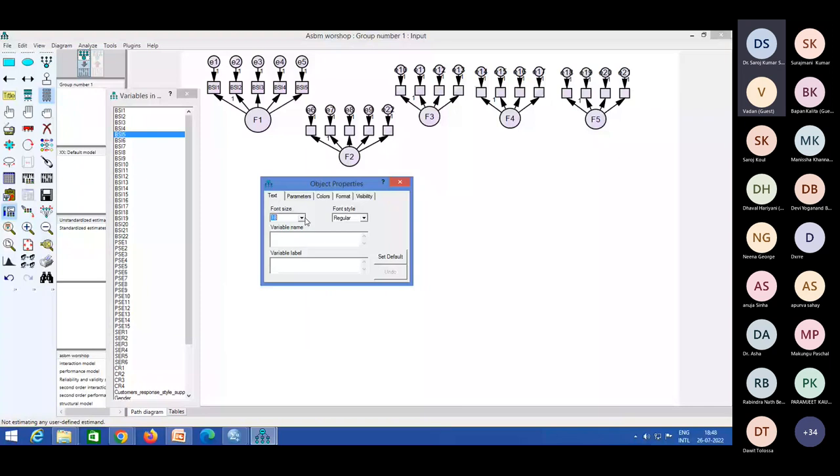I'm writing here. What is supposed to be put here? BSI 6 is supposed to be put here. So I'm writing BSI 6. What is wrong with it? Now look at here, BSI 6, exactly what you have written in the data file. Capital letter BSI 6. Done. Now here also BSI 6.